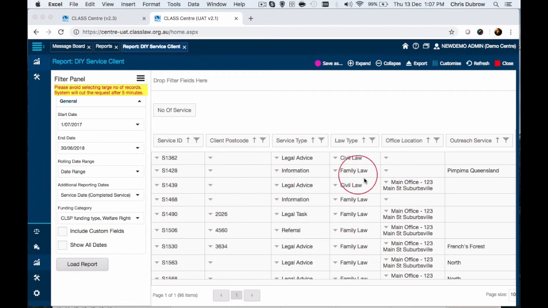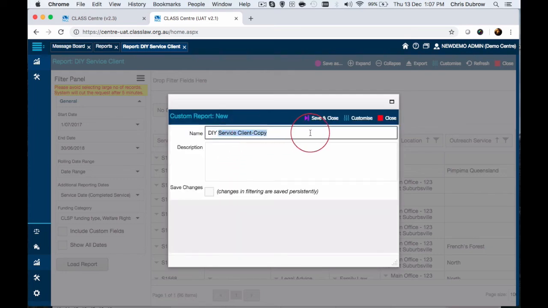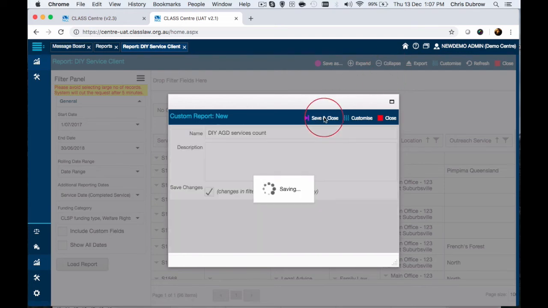Now, the next stage, we've got 2 options here. We can save this report and then come back to it. It is possible Attorney Generals might ask for this report again. So why don't we save it? We're going to save this, save as, and I'll just click there. And it'll give us the basic thing. So we're going to call it AGD services count. And we could put a date range, but we'll deliberately leave it generic so we can change it to whatever date range we want every time we reopen it. And I'll just tick that because it's easy, and save and close.